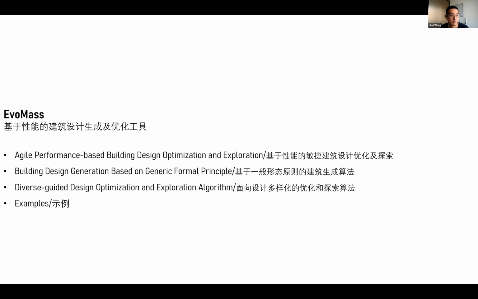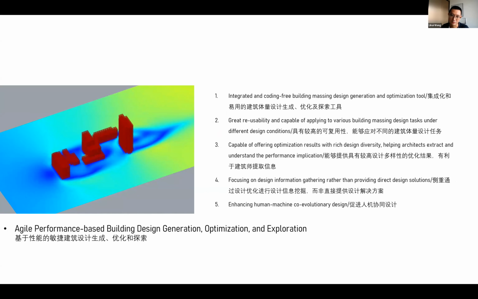So in order to support this kind of design exploration process, I developed the Evomass. The Evomass has two major components: one is for design generation and the other is for design optimization. In combination with other simulation tools, they can form an iterative cycle for design optimization. There are five key points of the Evomass.